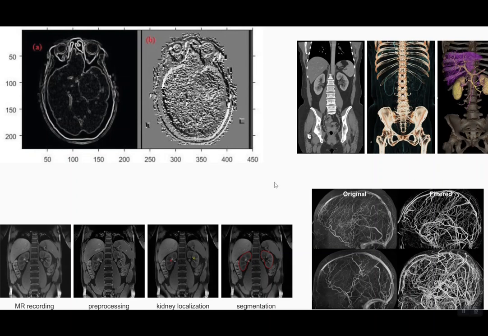So similar here, as you can see, it's an MR recording, pre-processing, kidney localization, and here you can see the kidneys are localized and identified and properly colored edges appear. That's really powerful. It's an original brain image, and this is a filtered one. You can compare the clarity it brings because of digital image processing, and we will discuss all that in this particular coursework.